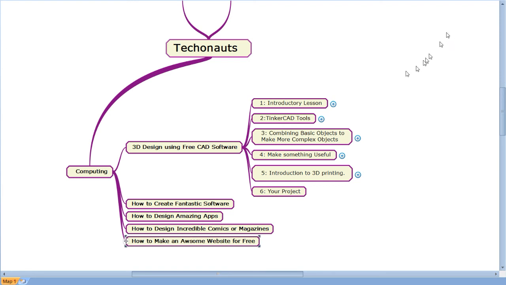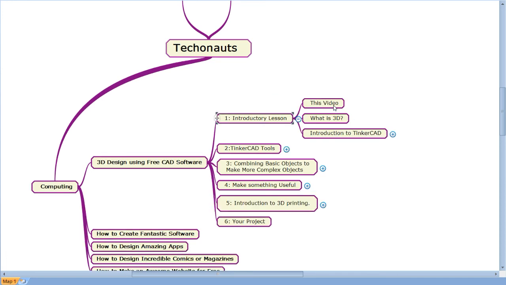So in today's lesson we'll have 2 more videos. This video, which is the basic introduction, then we'll be looking at what 3D actually is, and then we'll have an introduction to TinkerCAD, and I'll go into more detail when we cover that particular section of the lesson.